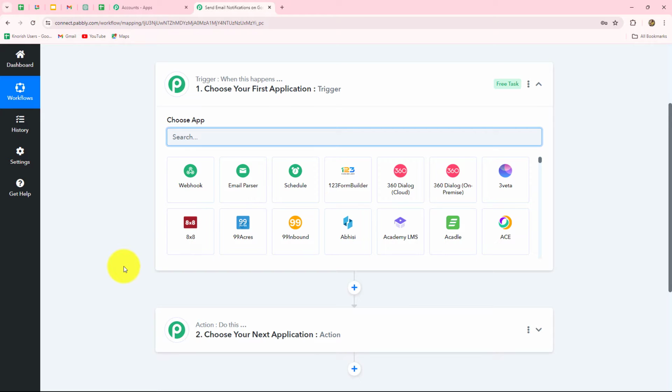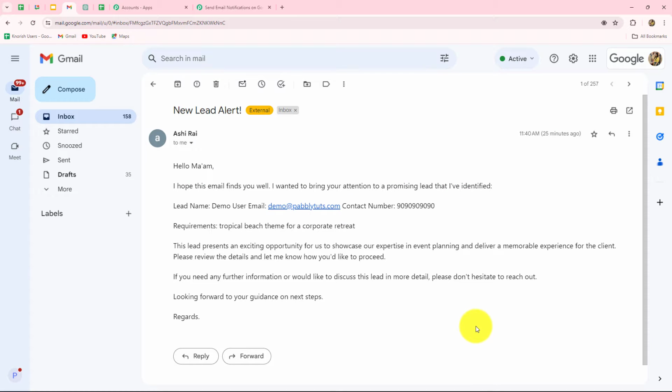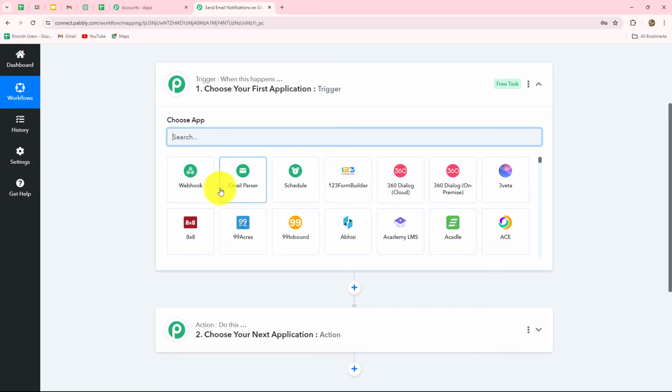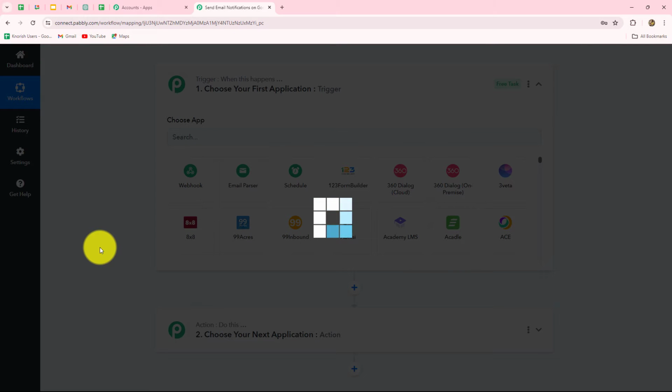First of all, we will select our trigger application, and that is email parser. So email parser is an amazing feature by Pabbly which allows us to set a connection with our Gmail account, and it is going to capture the emails which we receive on our Gmail account in Pabbly Connect. So let's select email parser over here as our trigger application.